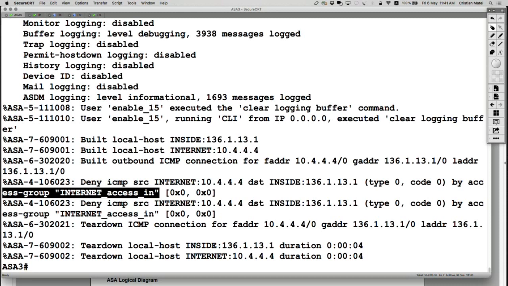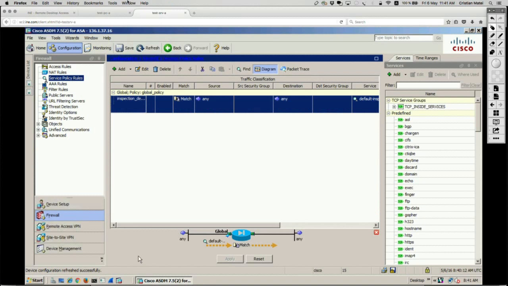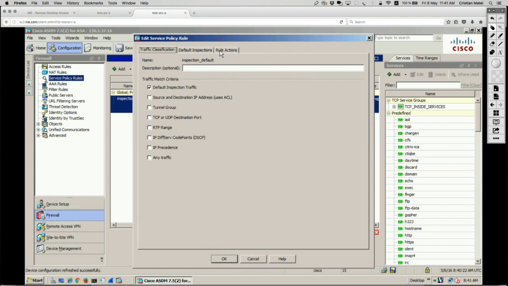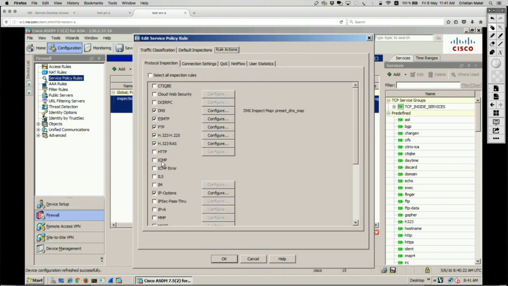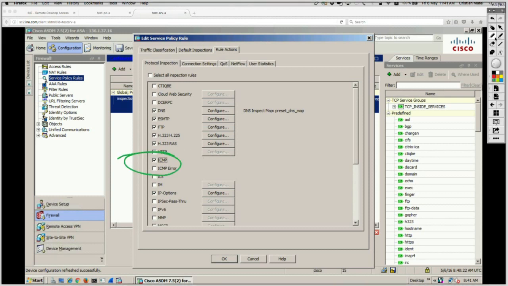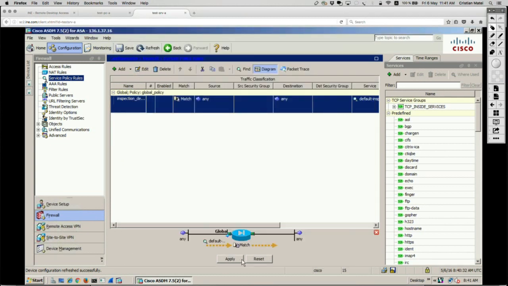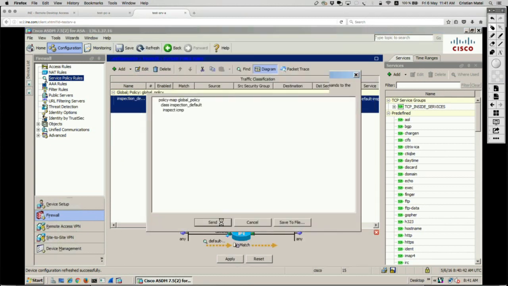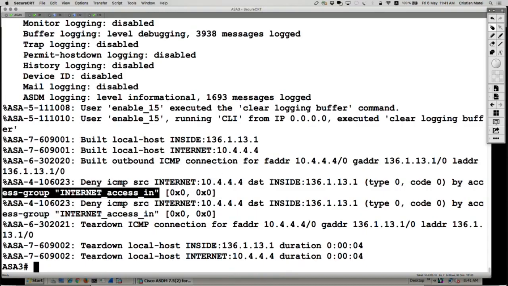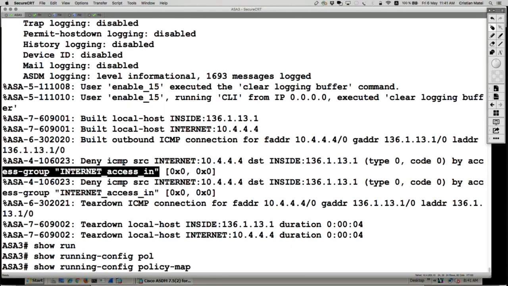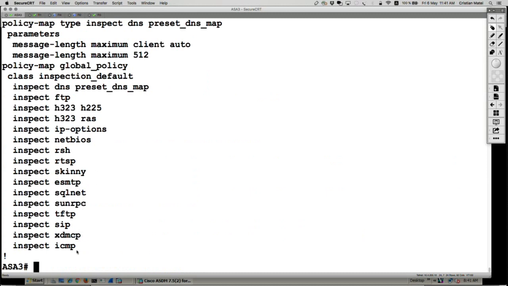So now, if you want to make use of the default service policy, we just say edit, and we go under rule actions, and we also enable ICMP inspection in here. So we want the ASA to statefully inspect ICMP now. And we say OK, and apply, and send. And if you look back at the configuration now, we should see that under the policy map, inspect ICMP has been added by the ASA in there.